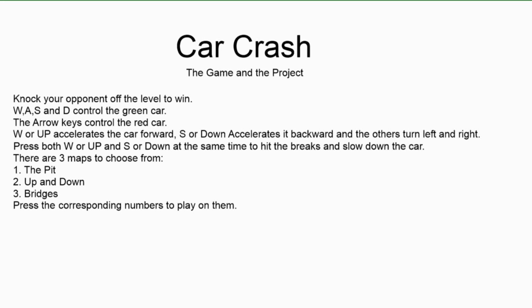Speaking of the game, this is the level select screen. It contains the 3 different options for levels that can be played. I'm going to pick the second level, which is called Up and Down, and the engine is going to go ahead and load that into memory.